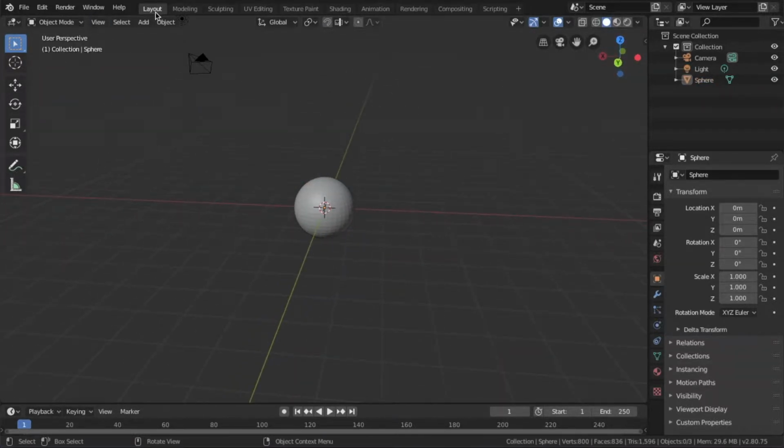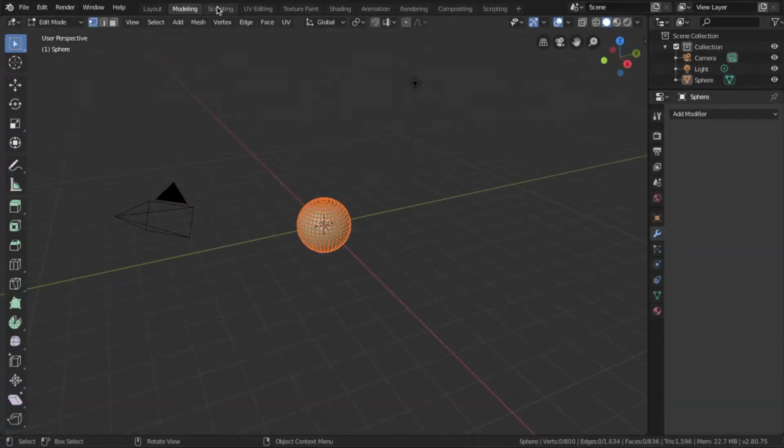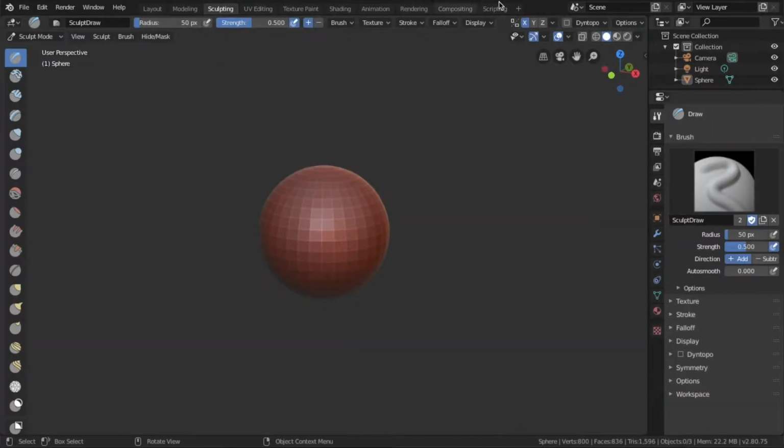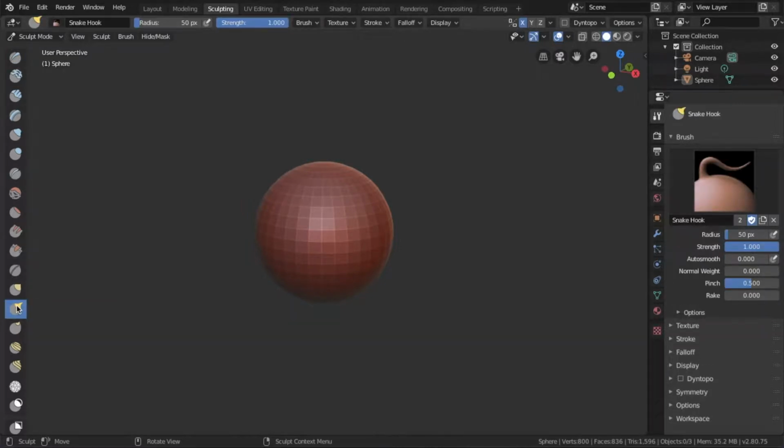This is the Layout tab. But you can go to other tabs. You can go to the Modeling tab, or you can go to the Sculpting tab, any of these tabs, but I spent the most time in the Sculpting tab. So here in the Sculpting tab, there's all these brushes along the left-hand side. The most useful brush I found was the snake hook brush.